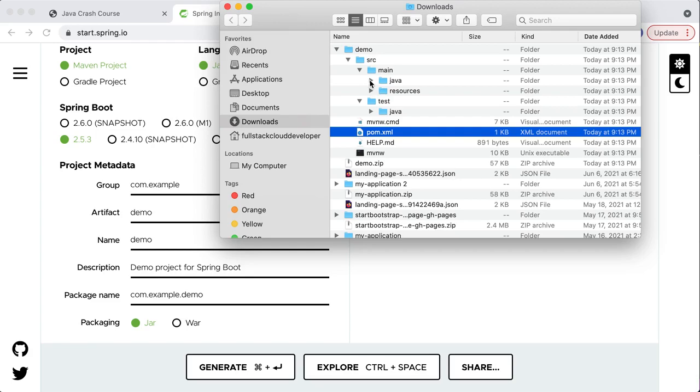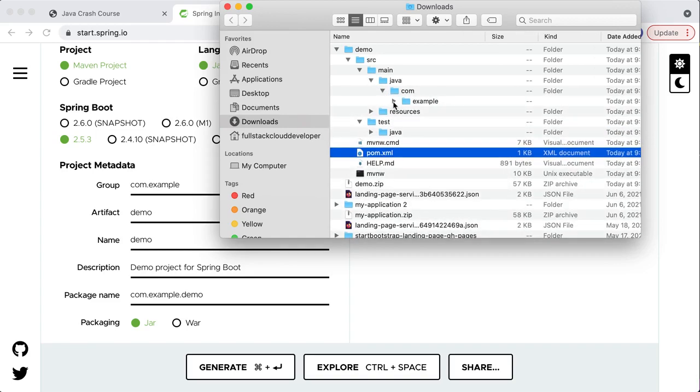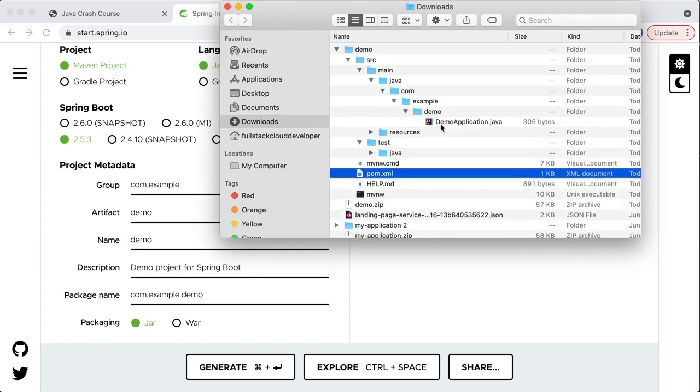Remember how we were making programs in Visual Studio Code where we made a Java file and a class file? This is already organizing it for us into packages, and you'll see this here when we open this.